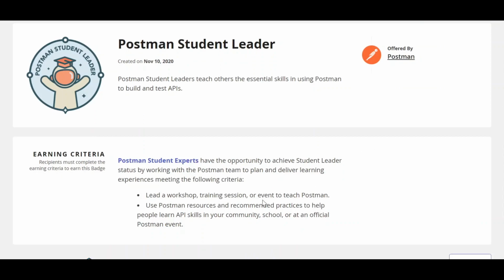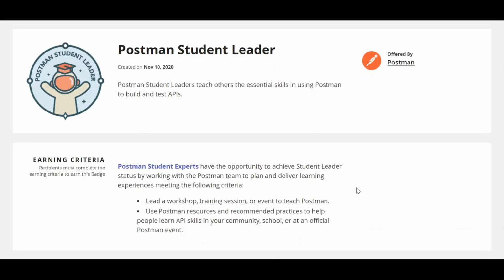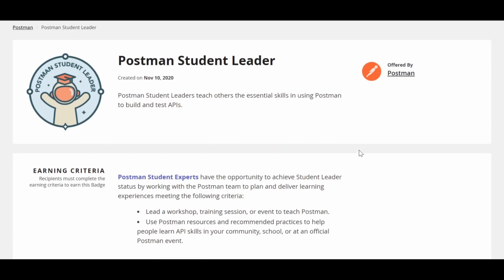At this point, you can feel free to organize virtual events, and that would be really easy, seeing the current situation nowadays. So you need not worry about hosting a physical workshop. You can arrange any virtual events. So this is how you can become a Postman student leader.